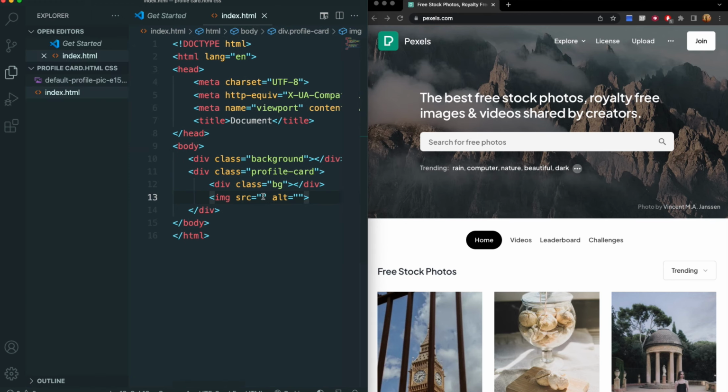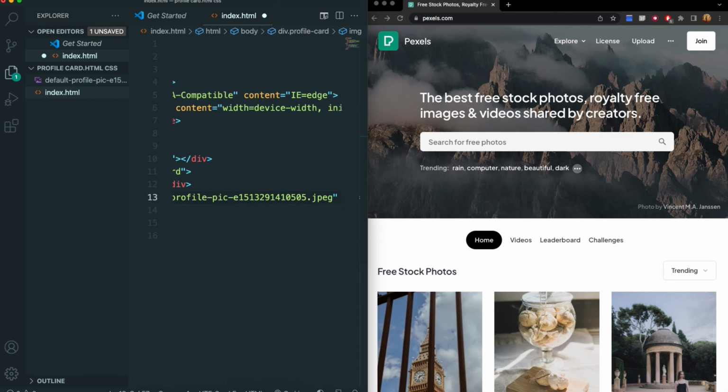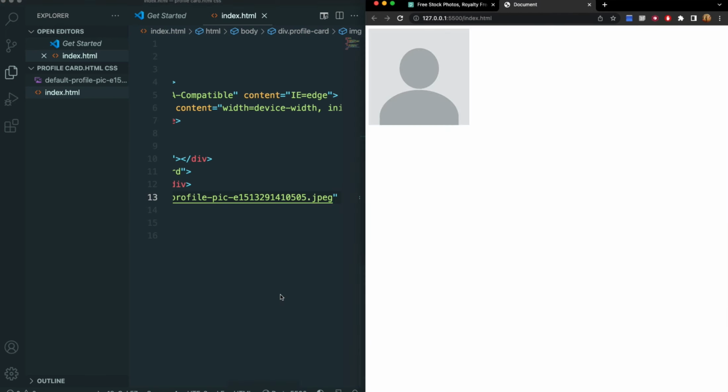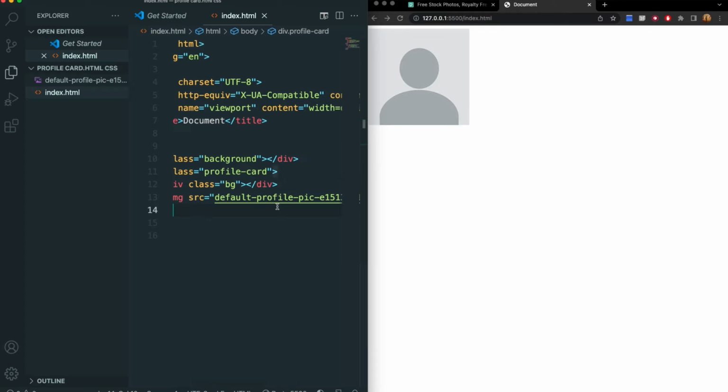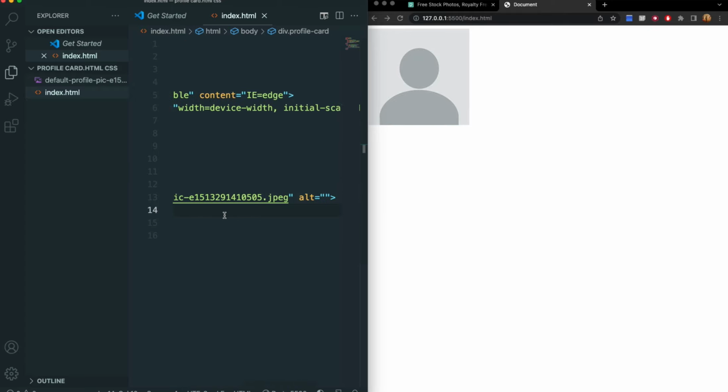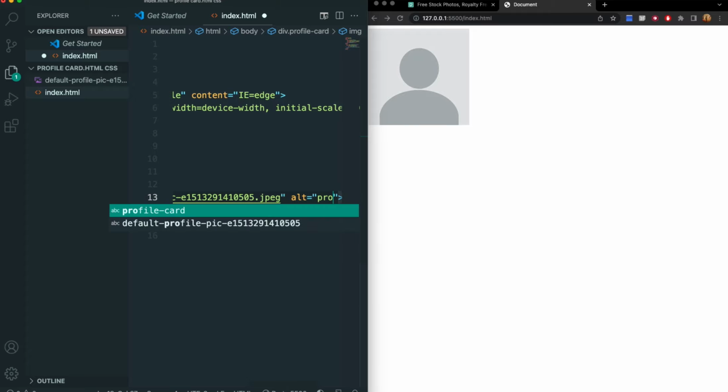I haven't put any picture specifically, so if I just select this one that I put in the folder, and I run my code with this Go Live button, you can see I just have the no profile picture image. After we do this, let's go back underneath this here, and we can set alt, so if the image doesn't show up, we'll just do profile picture.